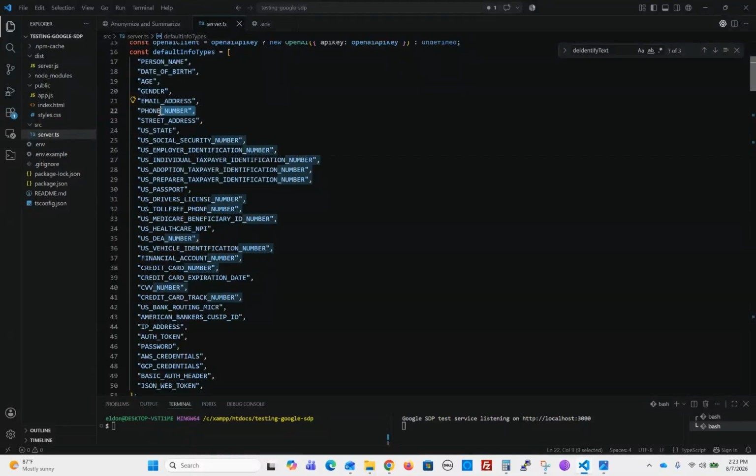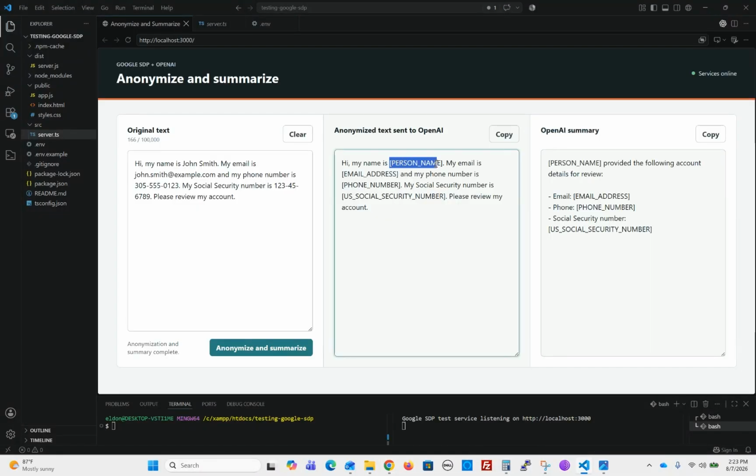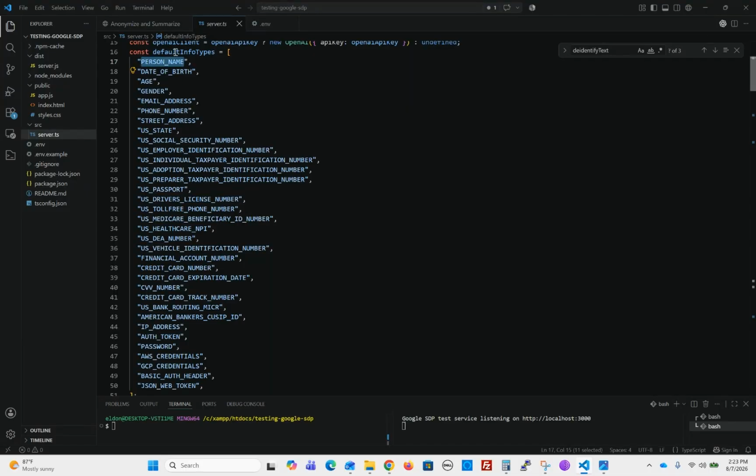Because I had a phone number, it replaced phone number, it replaced email, person name. That's what it was able to find here. Exactly, person name, email address, phone number. So it was able to detect those info types and it replaced them.